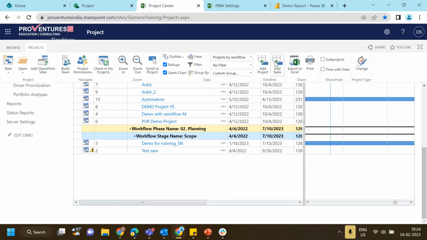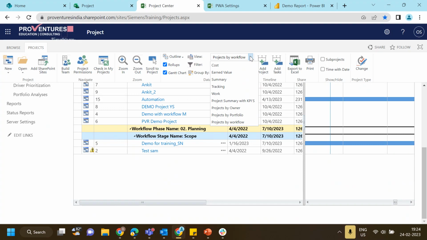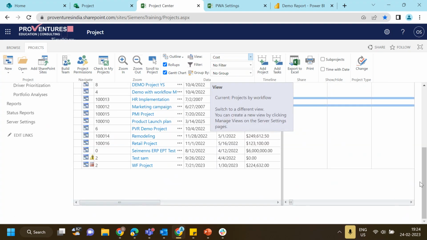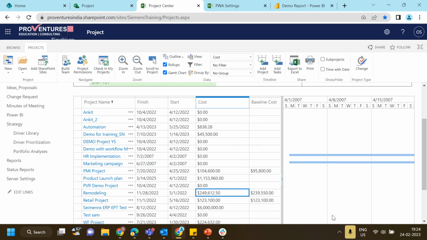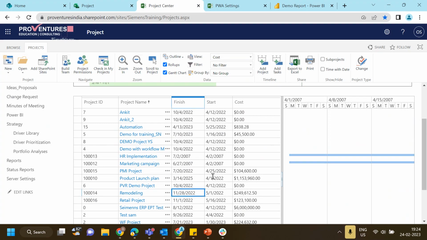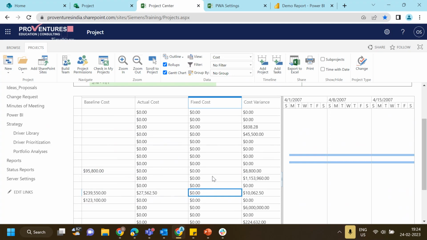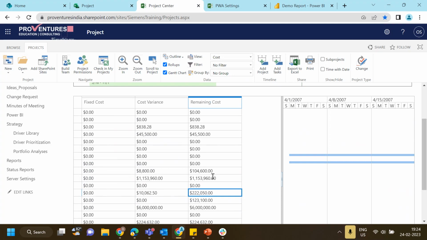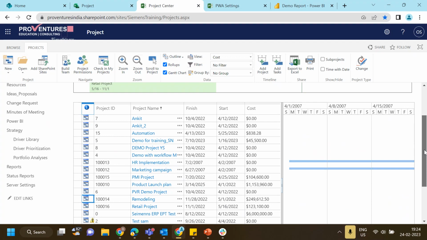In a similar way, if I want to see some other view, where I need to see based on cost, I'll be able to see that also. Here you have the project ID, project name, finish, start, cost, baseline cost, actual cost, fixed cost, cost variance, and remaining cost, all this information at the project level.